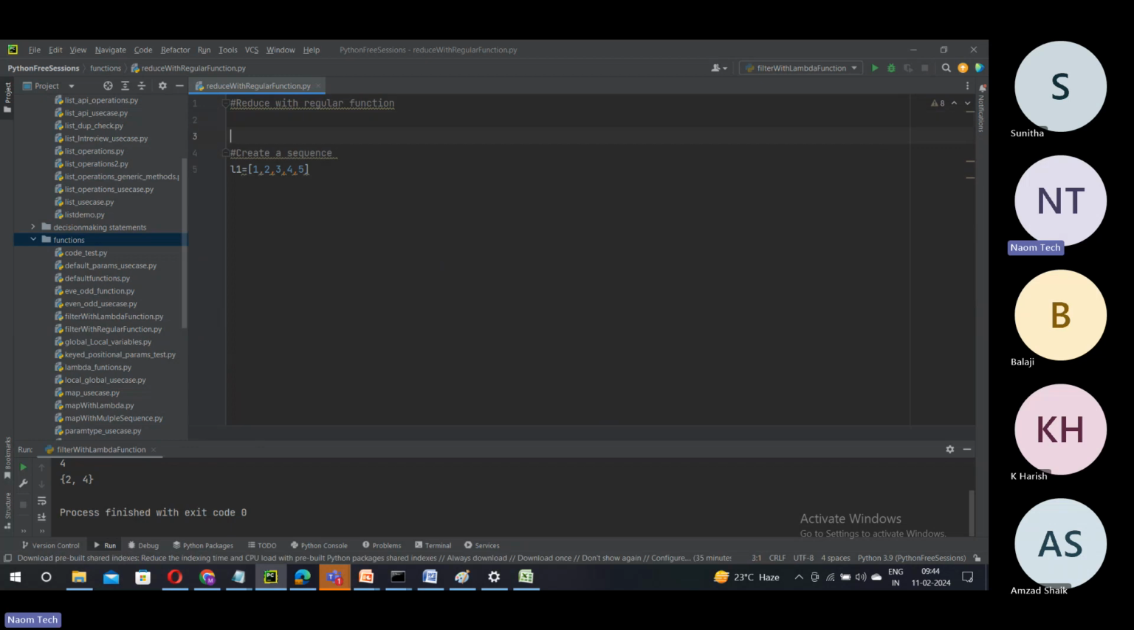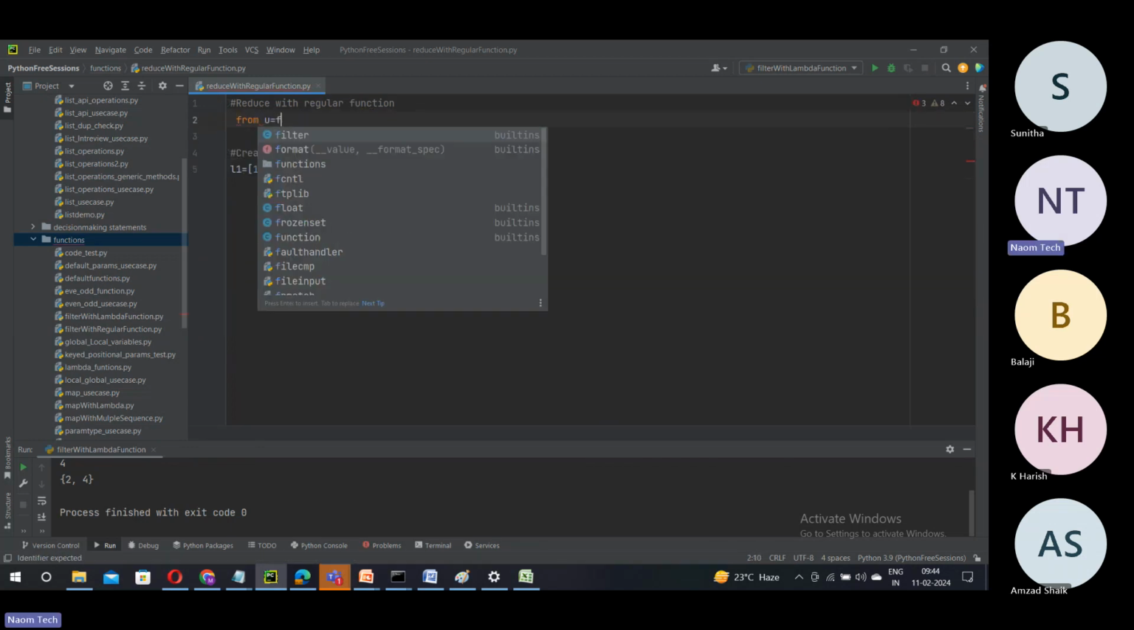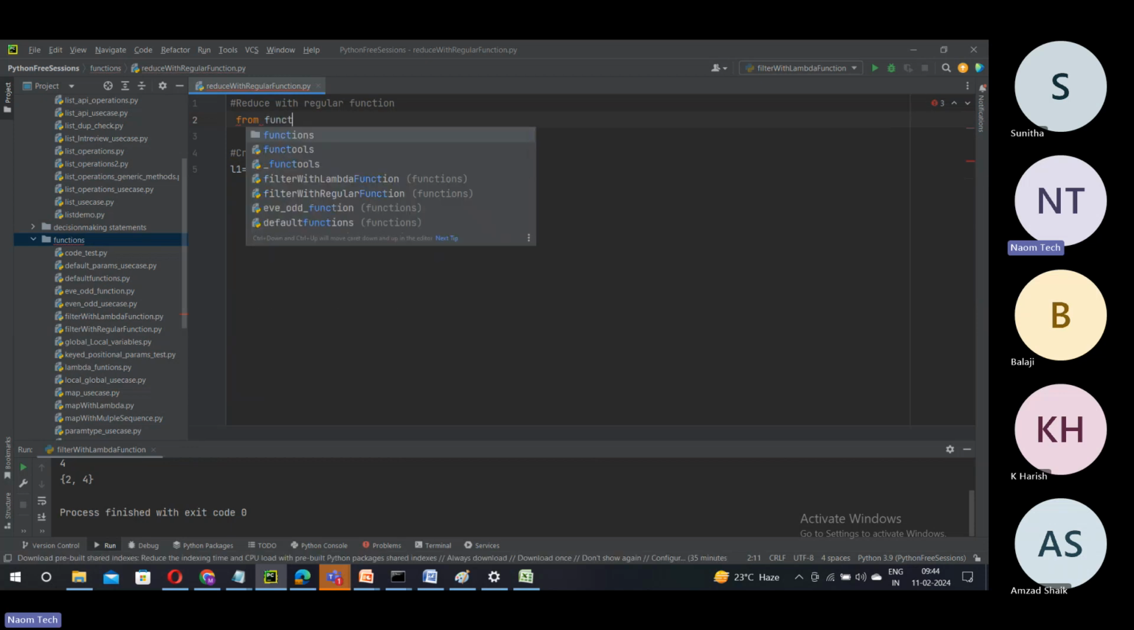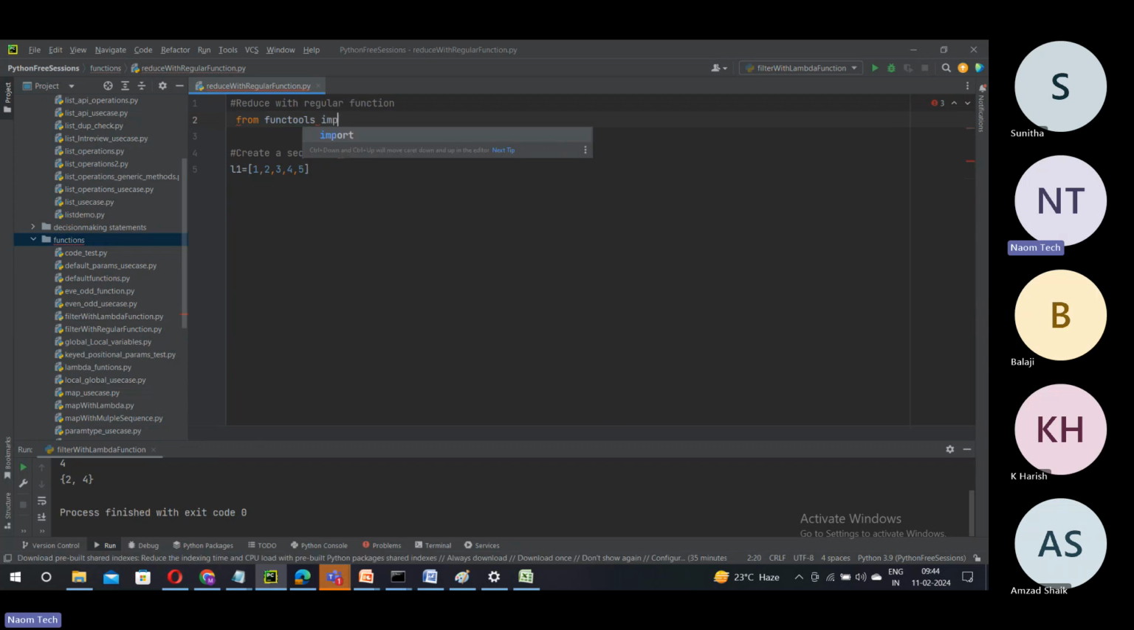We should import that. What is the module that is needed here? If you want to import reduce, you can say from functools import. There are different ways. We can say asterisk or we can directly say reduce. The best recommended approach is choosing whichever function you want to import, instead of saying asterisk. Asterisk is not a best approach.